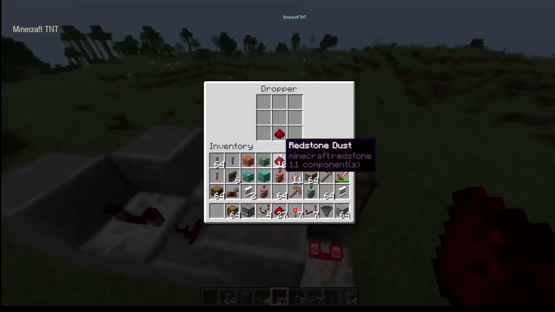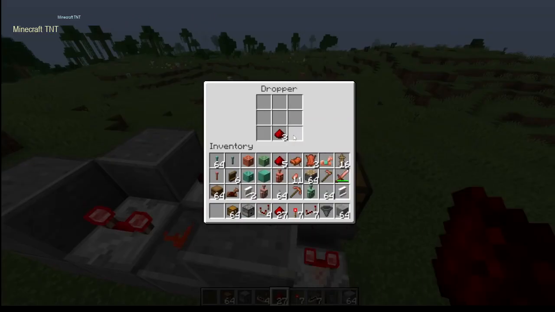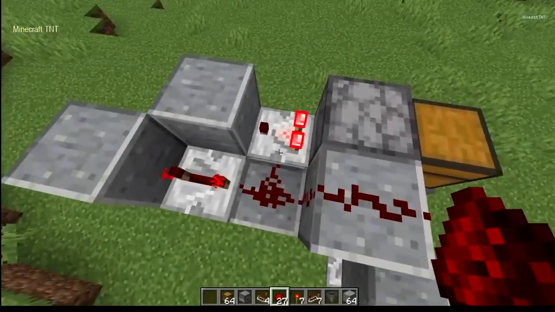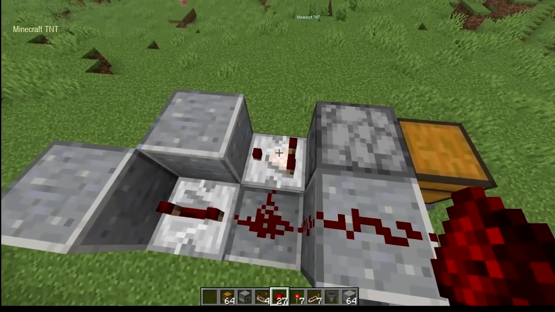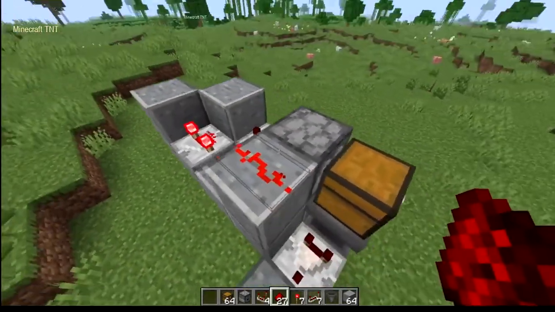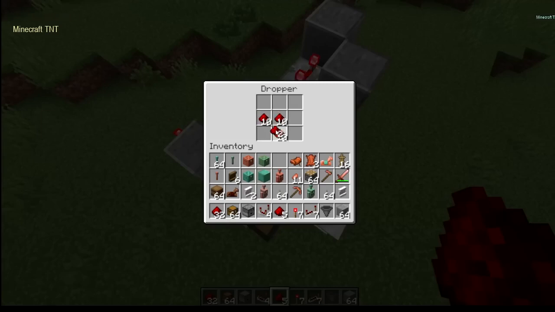This will not only power the dropper and keep dropping out items with a short delay between each item, but it's also going to overpower this comparator, making this signal stronger than the one behind it, which turns it off for a split moment. And this creates a clock which will drop out the items at a slow enough pace. So let's give this a try by placing in some redstone dust as well as some other blocks.